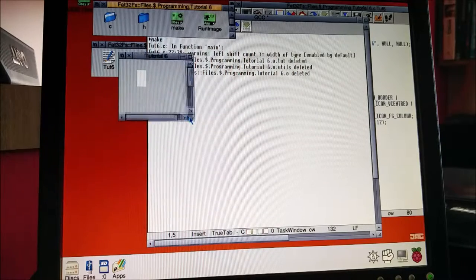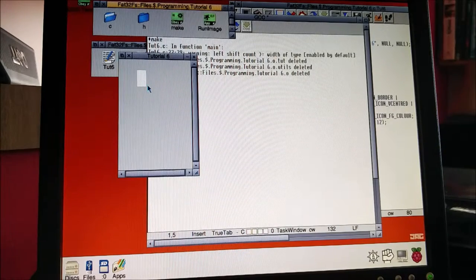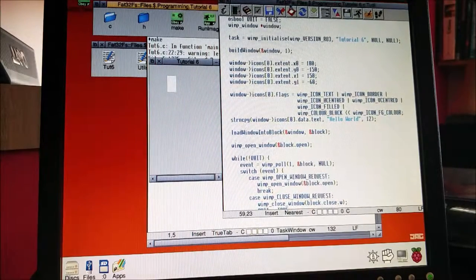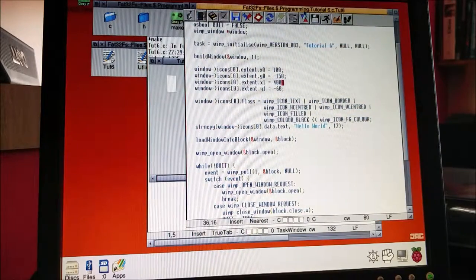Oh, so here we have it. There isn't any text at the moment. I've managed to mess up the coordinates and I've made it far too thin. Let's have a look, what have I done? Yeah, of course, I'll change that to 400. That might be really long. I don't know. Let's try again.